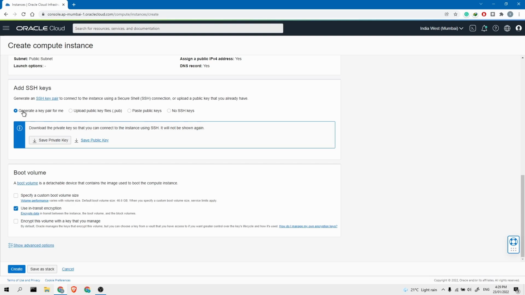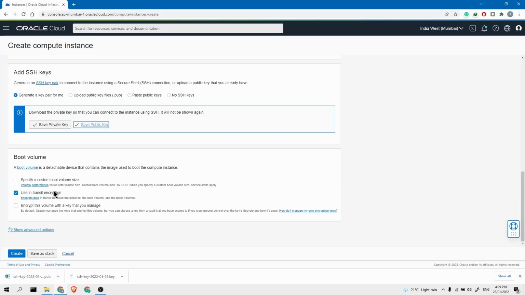Just download and save the private key and public key. Keep the keys safe in your local drive. Without this private key, we cannot access the Linux instance. Click the Create button and wait for a few seconds.